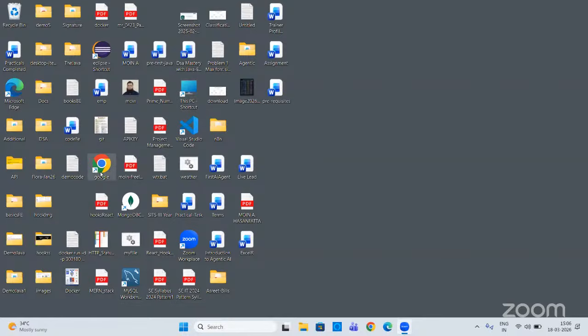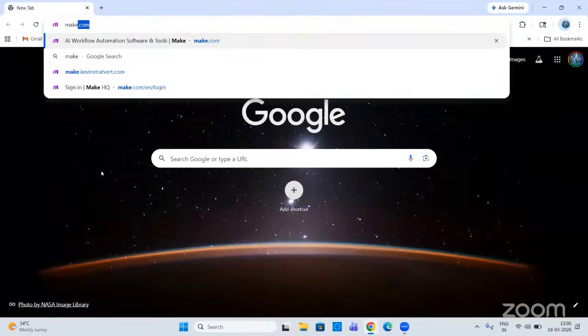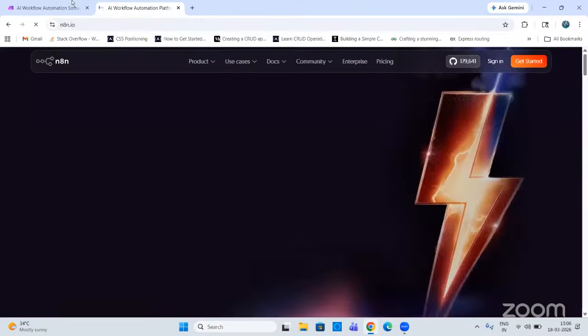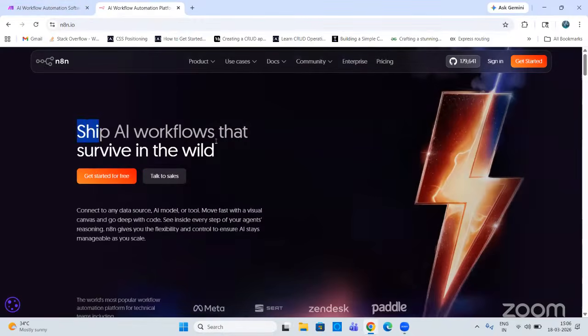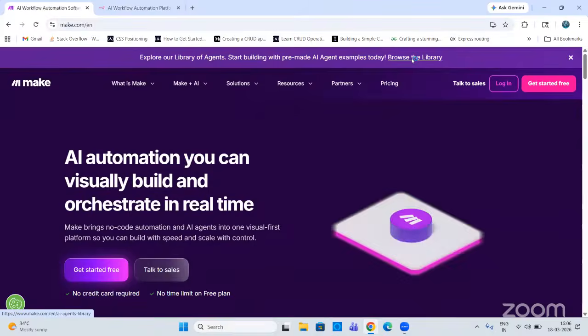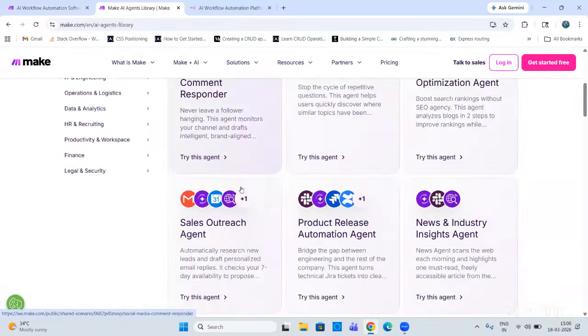So let me share my screen with you. So now here we come, and let me open make.com and n8n as well. So you can see here, it ships AI workflows that survive in the wild. And then here you can see this one. Explore our library of AI agents, start building with pre-built AI agent examples. If you want, you can take the examples from the library.